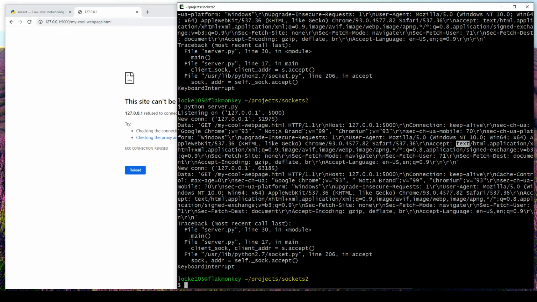If it wants plain text, you could just send plain text, although HTML is plain text actually. So, whatever. It can be anything. It also says it accepts XML. So if you wanted to return just some XML data, that would be fine. It's kind of up to you.